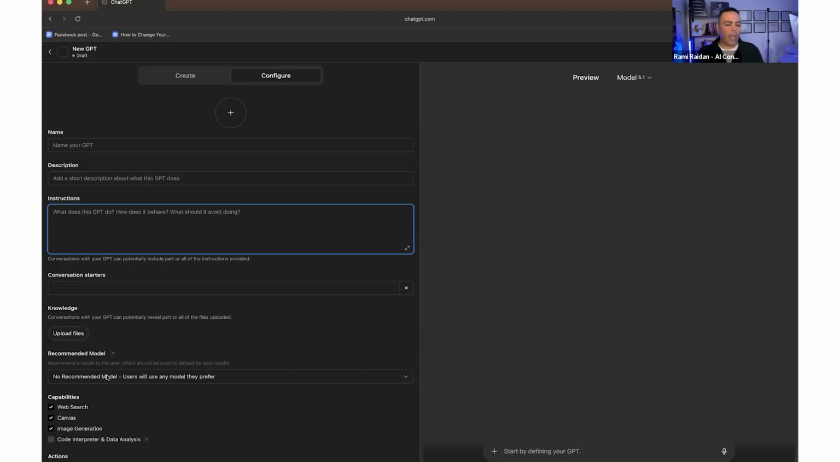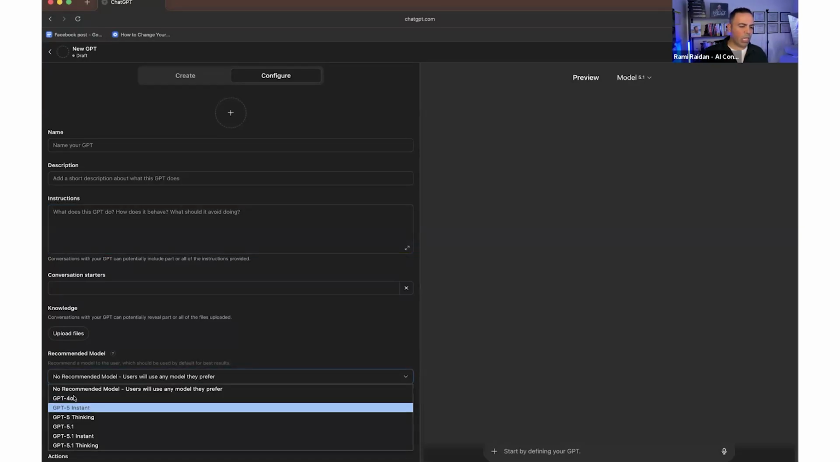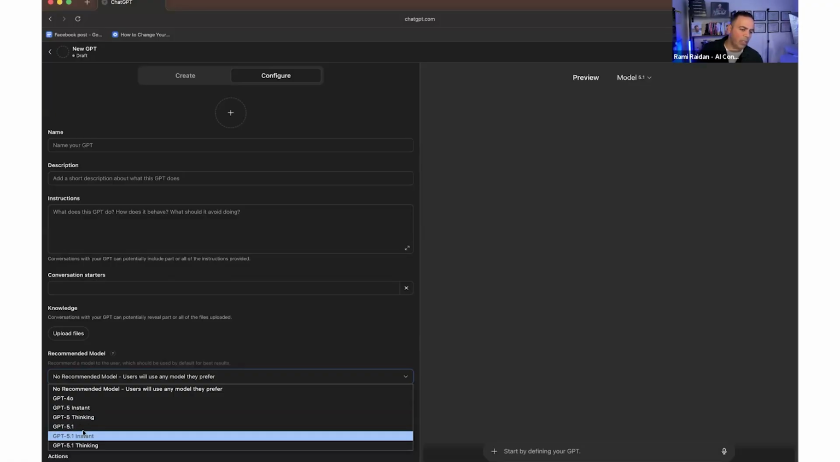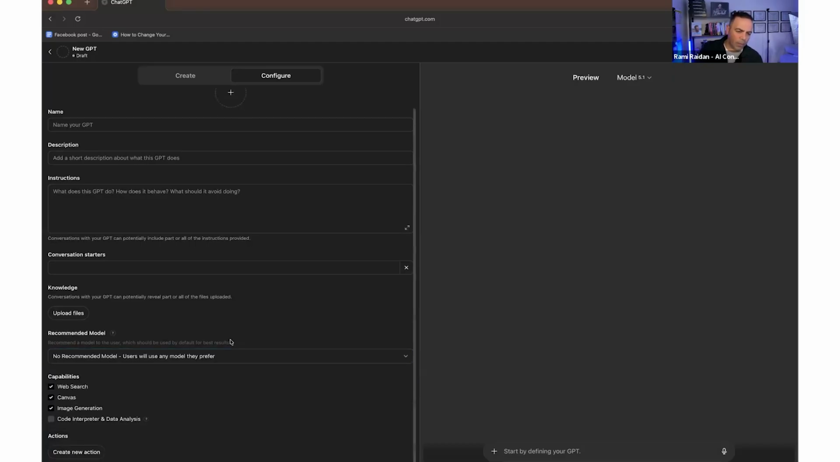All right. The other option here, one second, recommended model. It recommends a model to the user, which could be used by default for the best results. I recommend you just leave it as is, unless you want to be more specific about which ChatGPT model you want. If you want something really fast, go with ChatGPT 5 Instant; ChatGPT 5 Thinking for better results, and the latest are these. So I leave it on automatic.